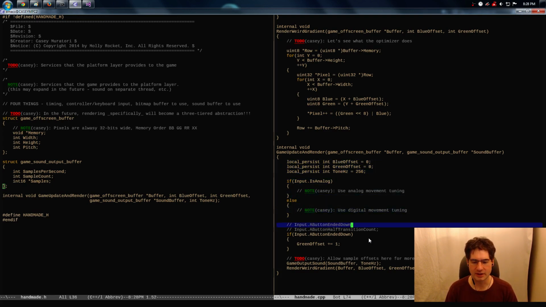All right, so we did that, right? We've got the A button down and the half transition count. That's what I'd like to do for buttons.